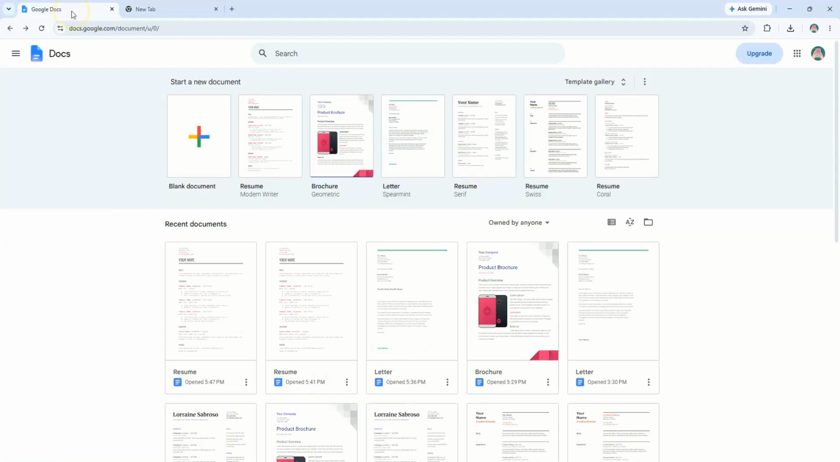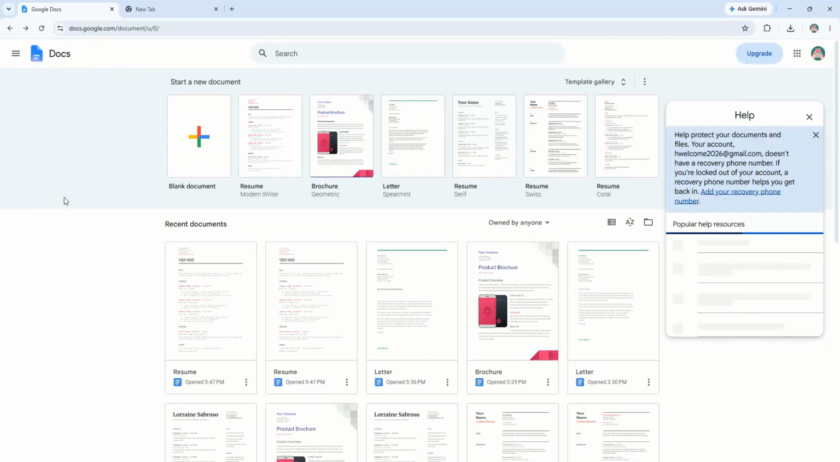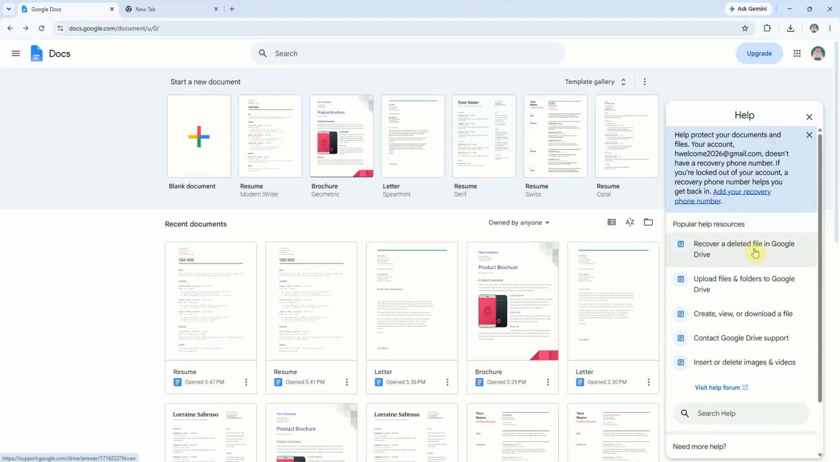First, open Google Docs in your web browser. Once you're in your document, look towards the top right of the screen or in the menu bar, and you'll see a Help option, usually represented by a question mark or the word Help. Click on that, and a drop-down menu will appear. From here, you have several options to choose from.